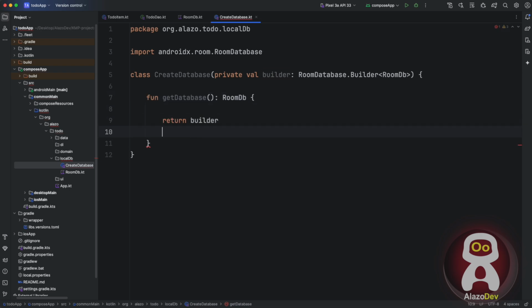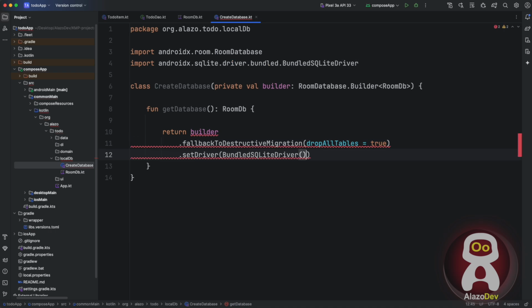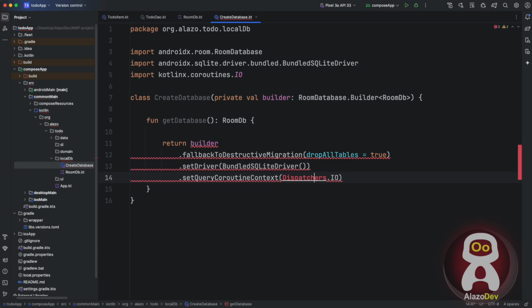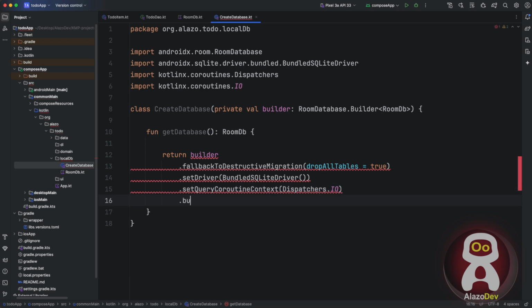In the return statement, set the fallback migration option to destructive migration and drop all tables to true. We set the database driver to the bundled SQLite driver, and set the query coroutine context to Dispatchers.IO. Finally, we build the database. Now we can move to creating the database builder.